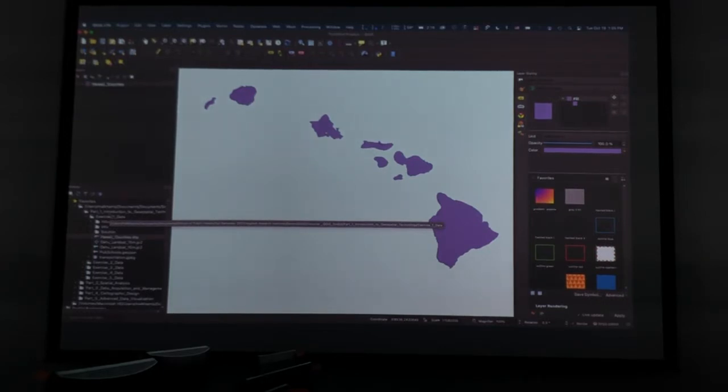By the way, mapping is more of a skill. It's not a real science. It's a skill, basically learning a program and how to use it.